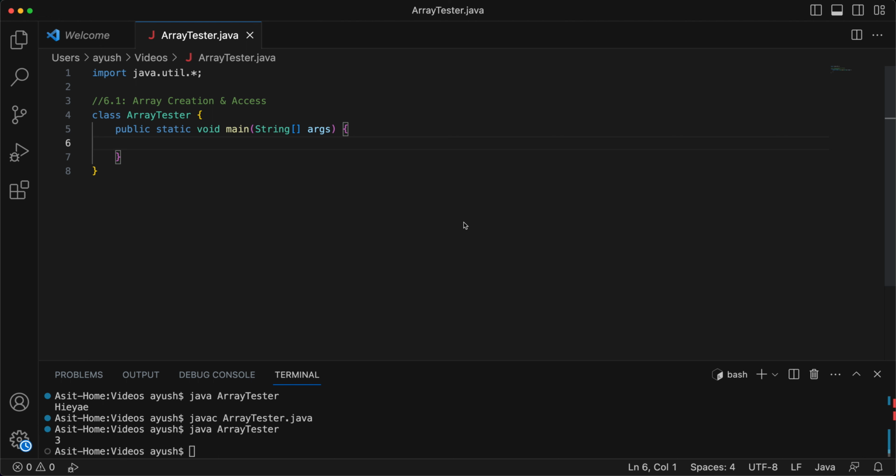So today we're going to be going over lesson 6.1 of the AP Computer Science A curriculum, and that covers array creation and access. So I've created a class here in Java called ArrayTester, imported java.util, and I'm going to start here with the main method.